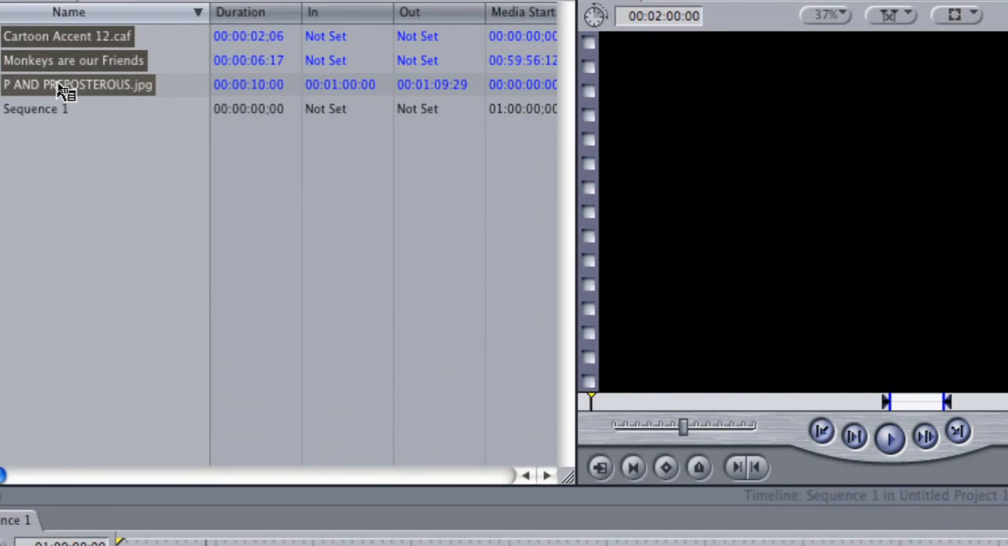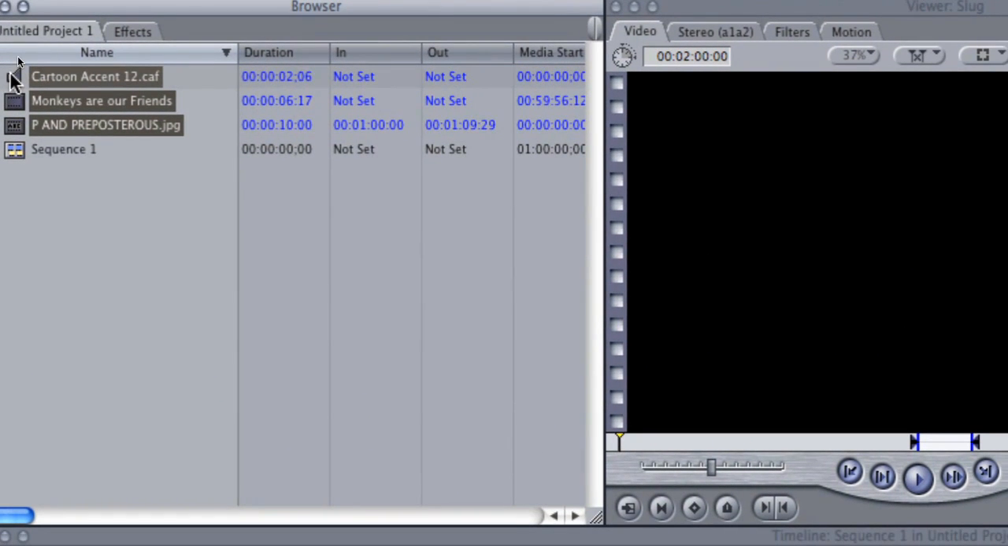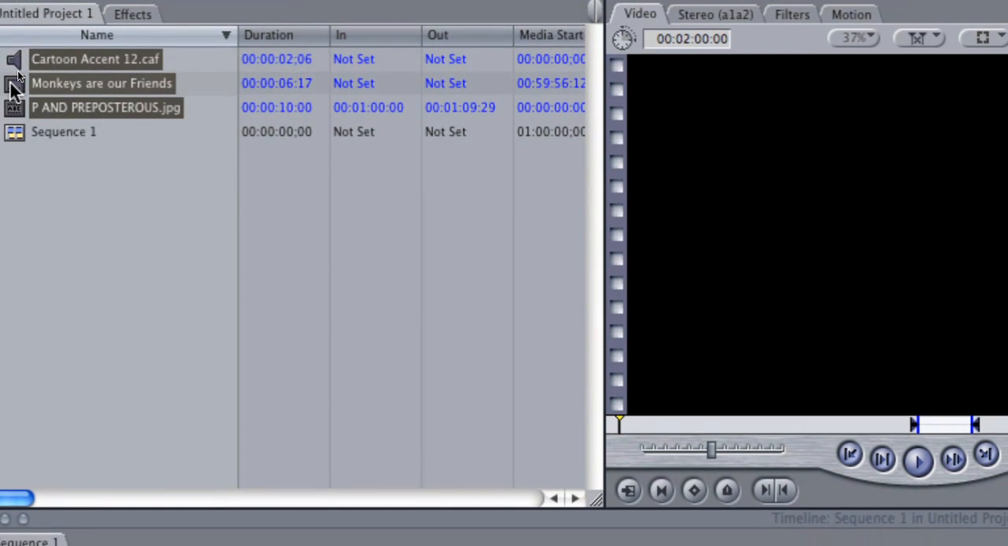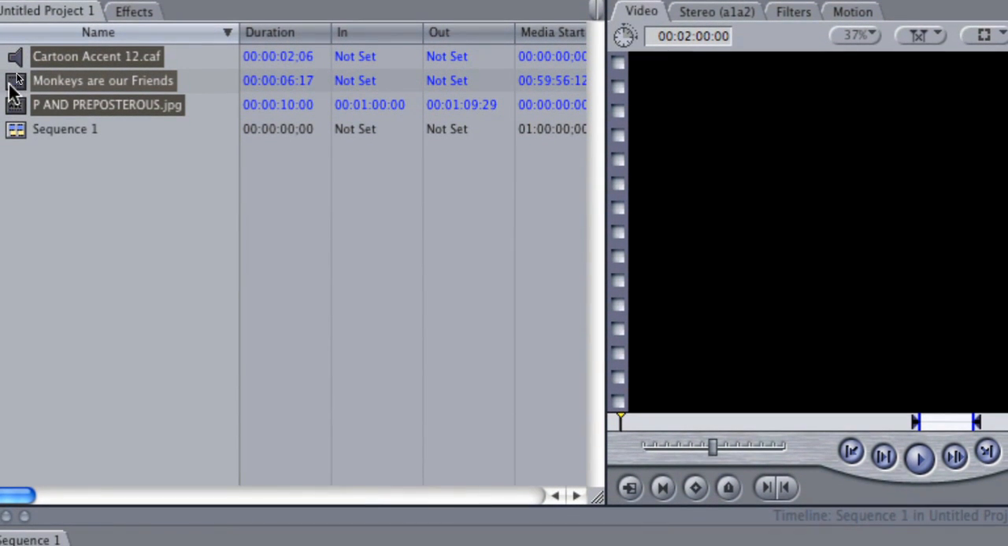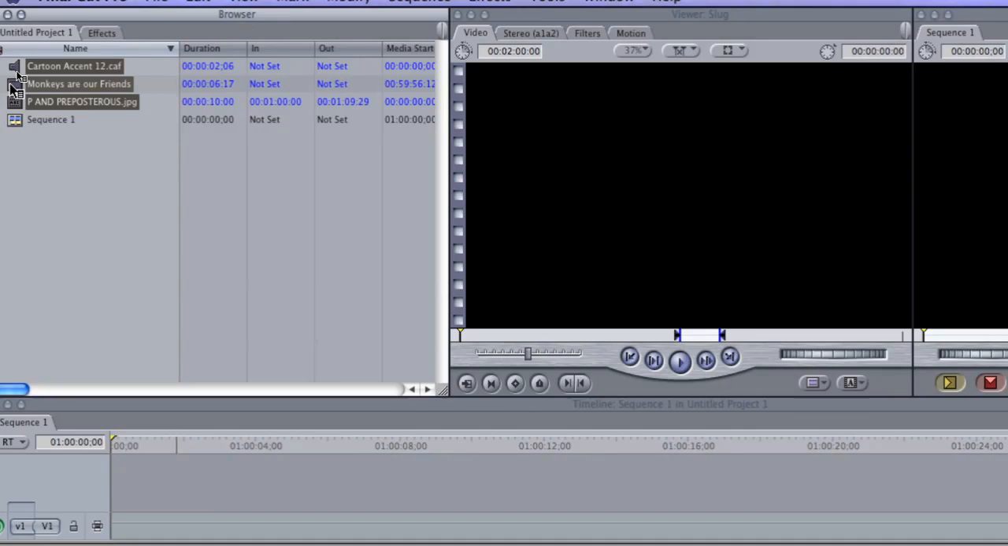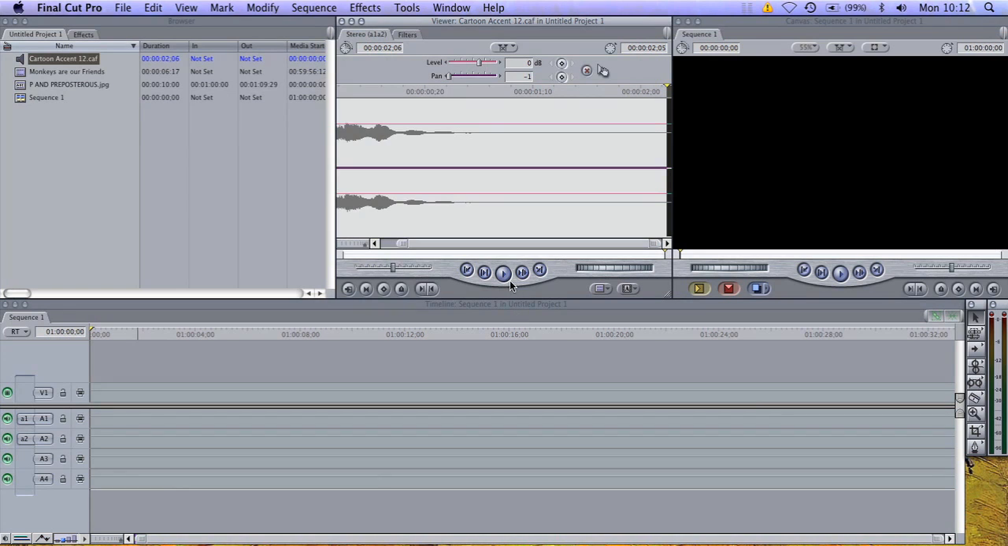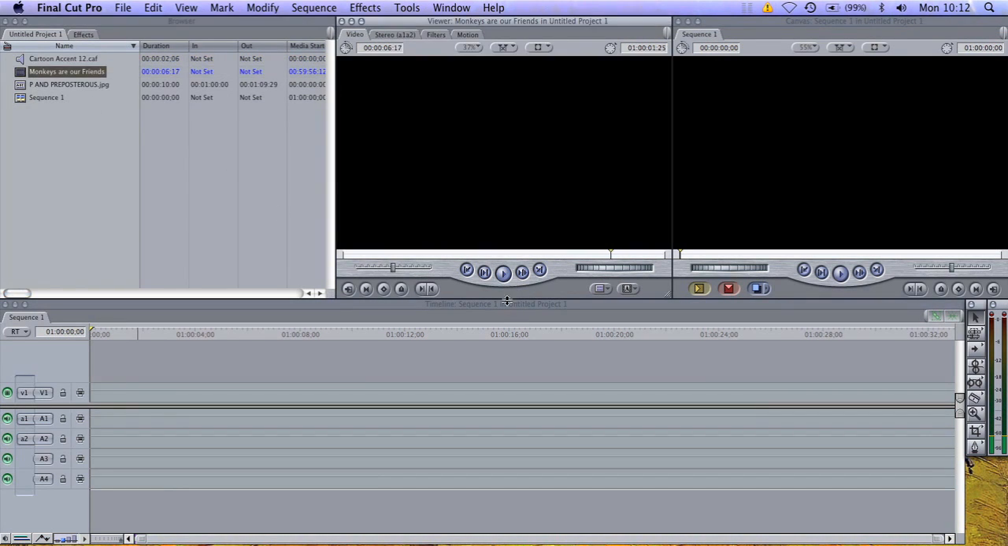If we were to take a closer look, we would see that they have an icon next to them. The little speaker means it's an audio file. The little film strip means it's a video file, and the picture, of course, means it's a picture. If we wanted to preview these, we double click them and we can see them right there. Same for the video and the picture.